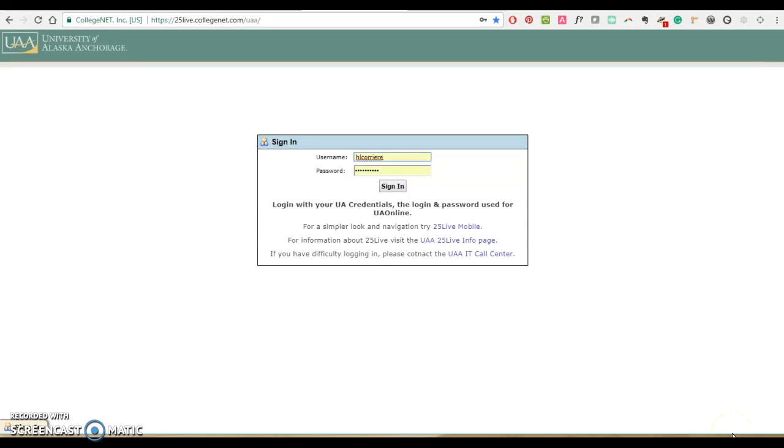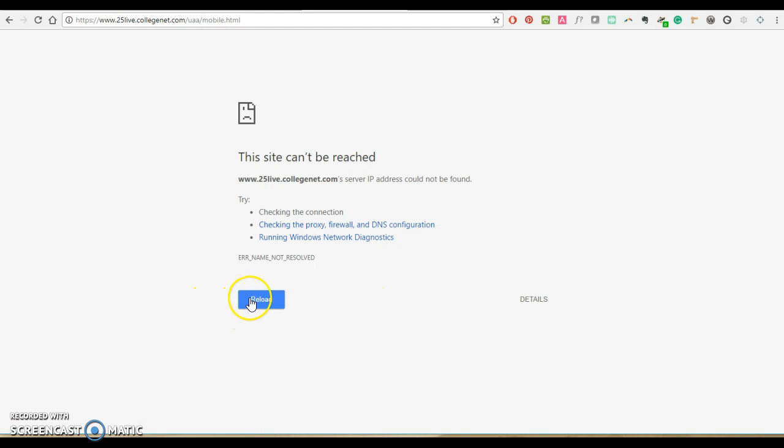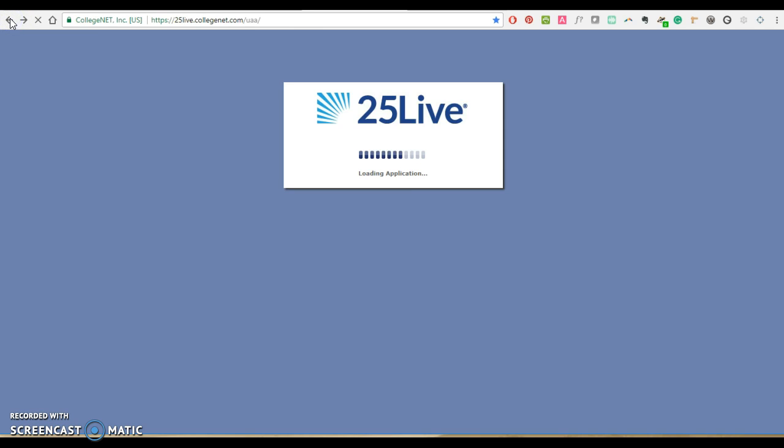We are logging into 25 Live to create an event, and we want that event to show up on the web calendar. So I'm going to show you how to add different calendars and just generally create an event. We like this right here, 25 Live mobile view. If you're able to sign in with that view, that's great, but I've been getting this error message, so I'll show you how to get to it after you sign in.